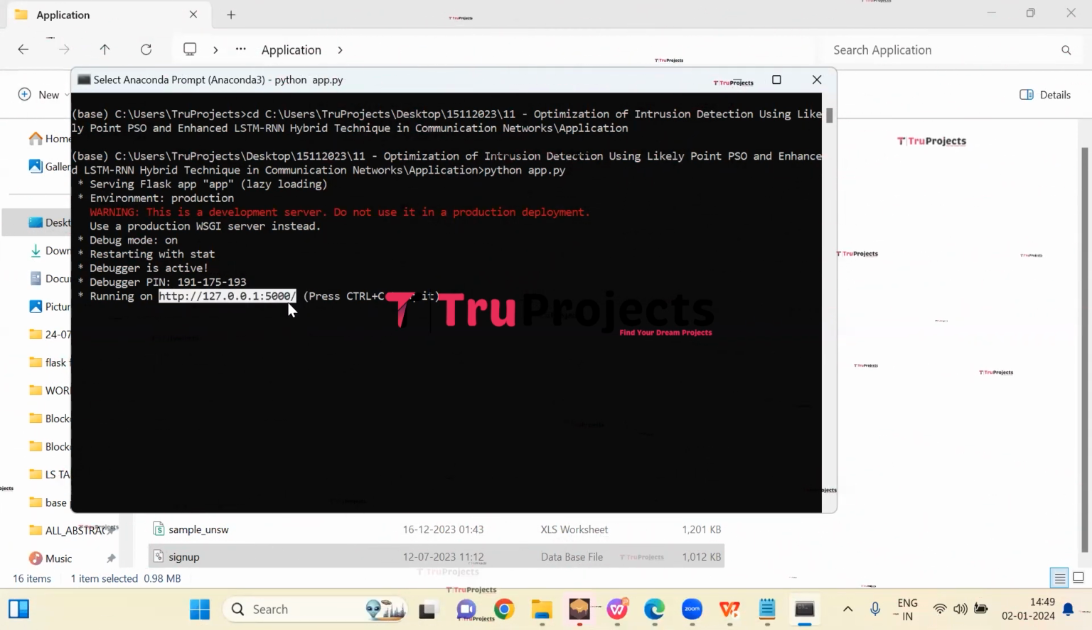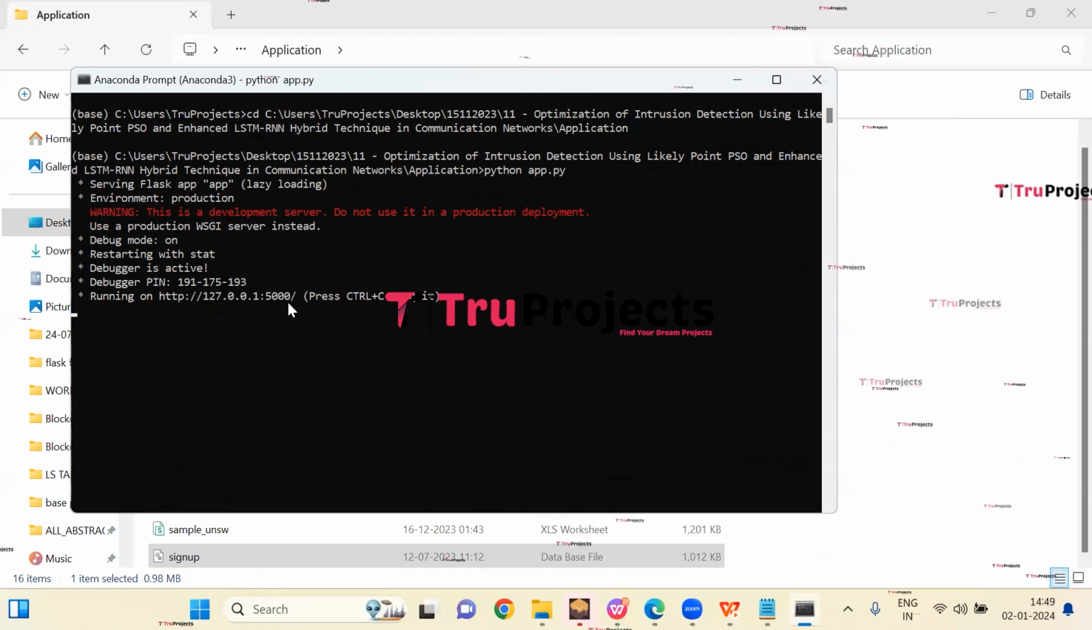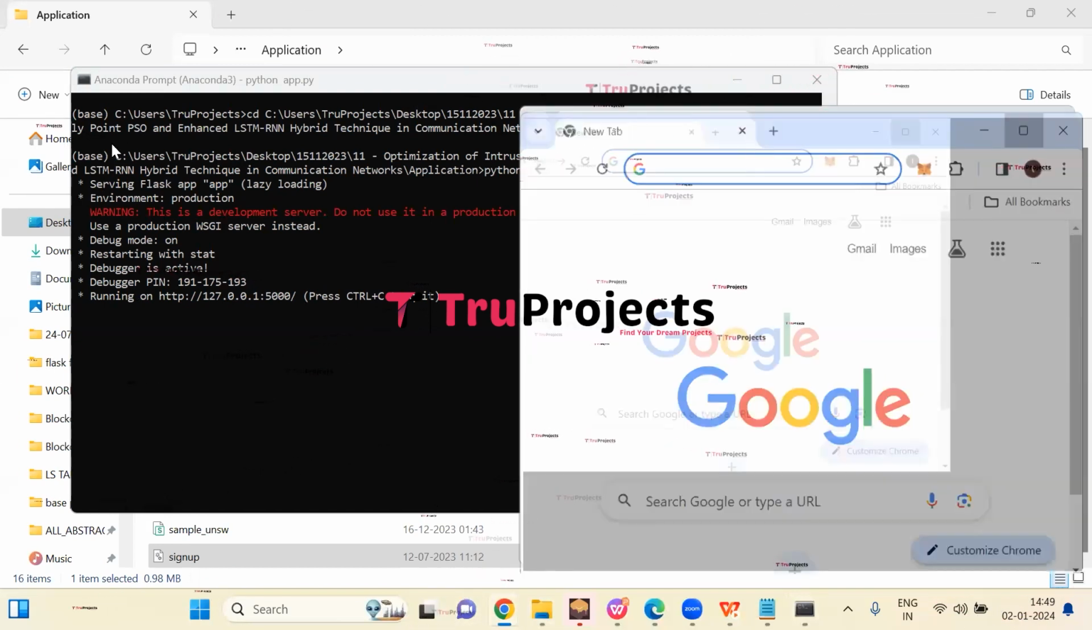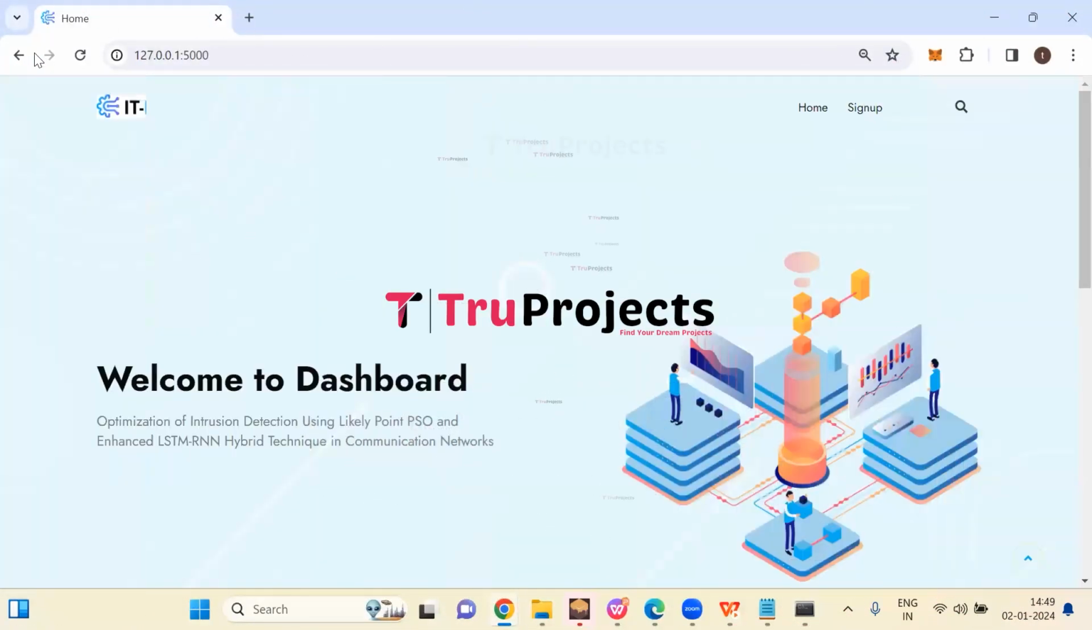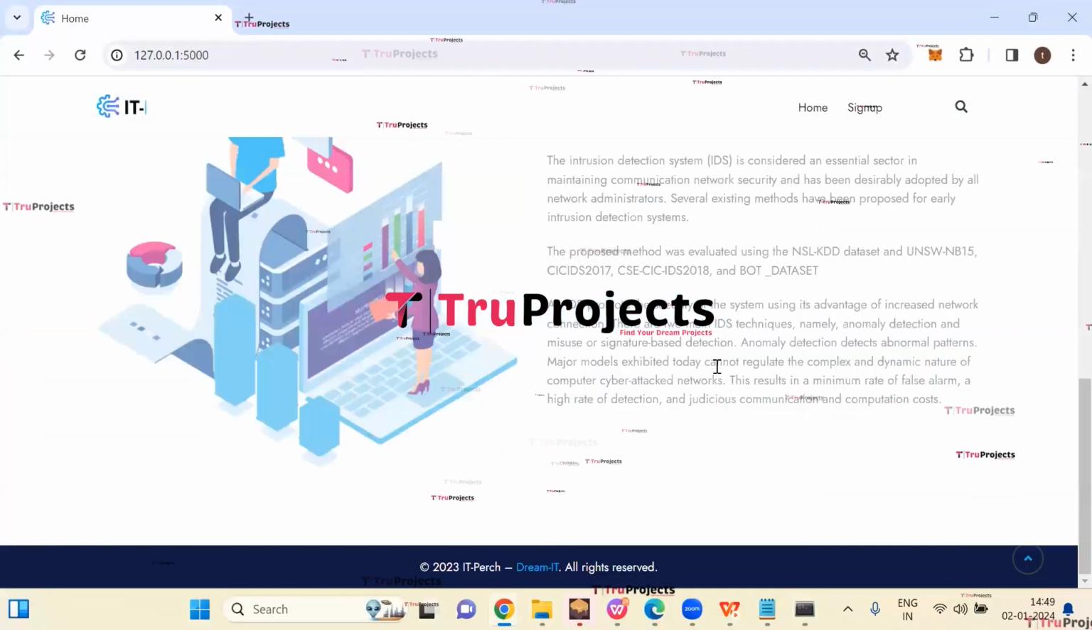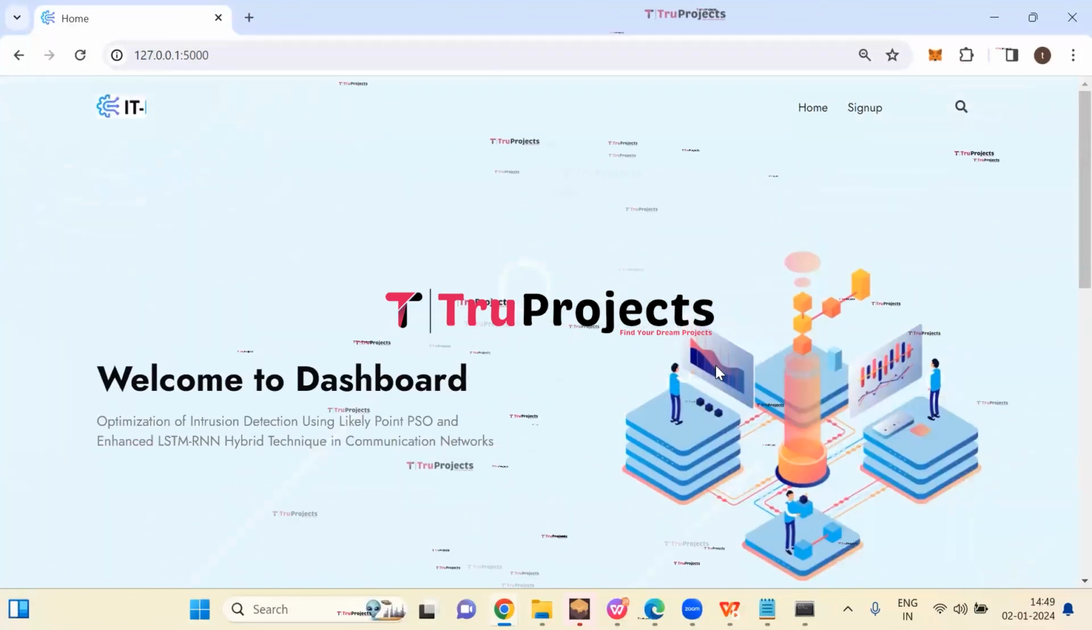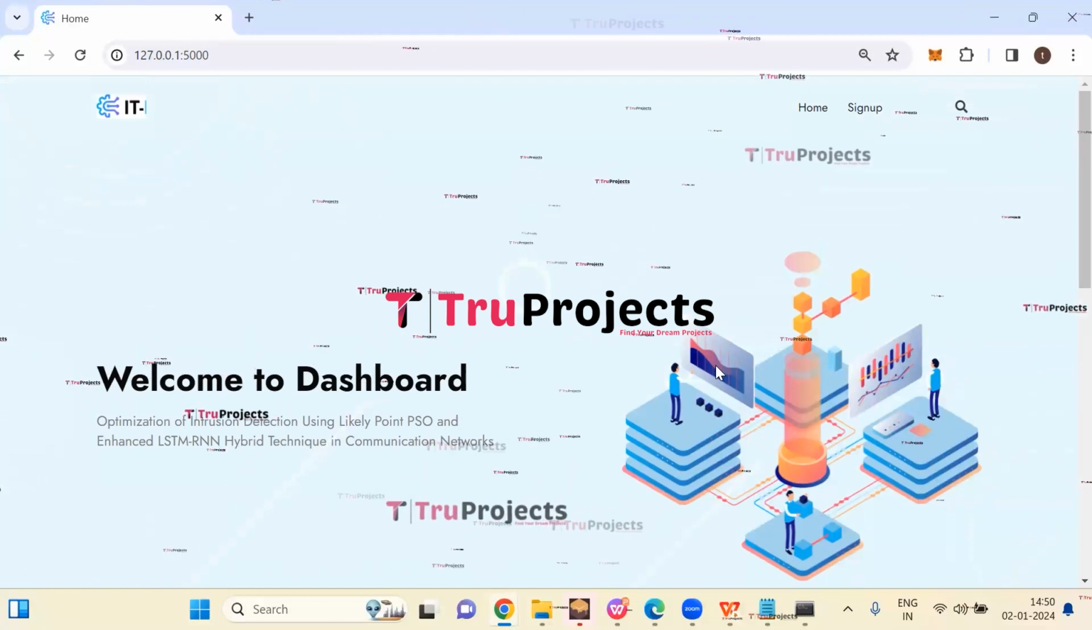I'm copying the link and paste this copied link into any web browser. I usually prefer Google Chrome and hit enter. The homepage of the project is displayed in the browser. This is the front end built using Flask framework.